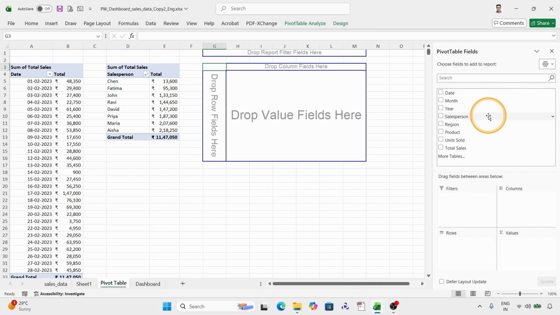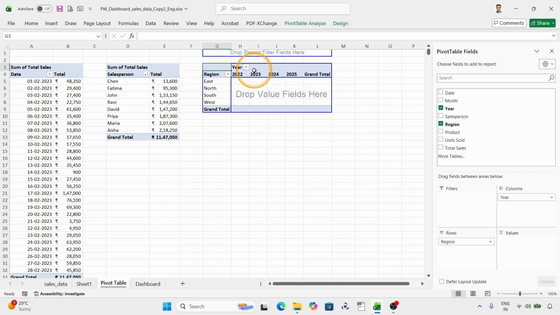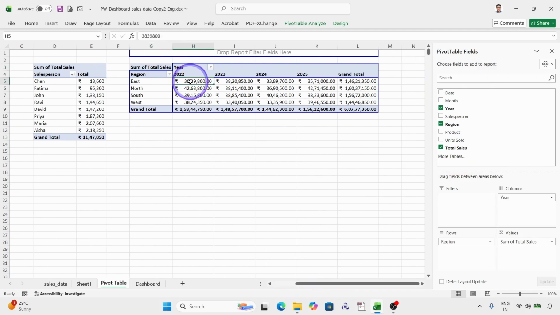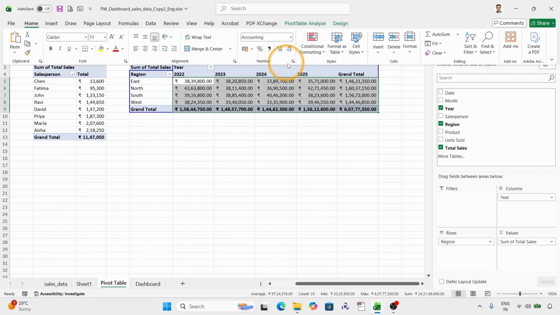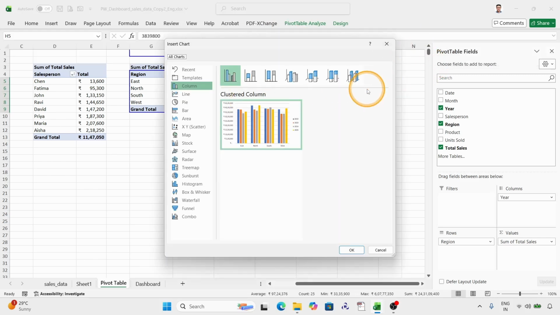So here what we have to do is region on the rows, and total sales in the values. Okay, here also we can remove the 0 by formatting. Go to Home, then remove the zeros for convenience. Next we have to insert the chart, pivot chart. We are using a column chart, clustered column chart, then click OK.